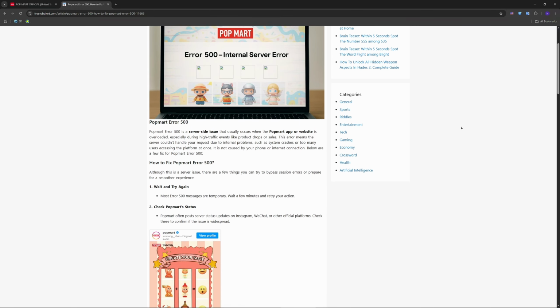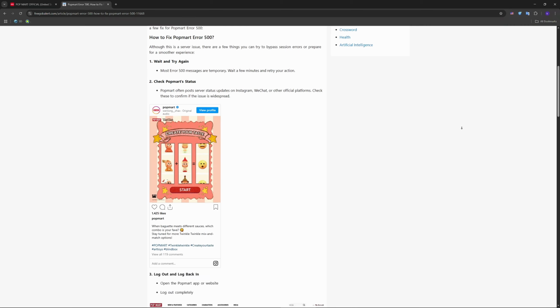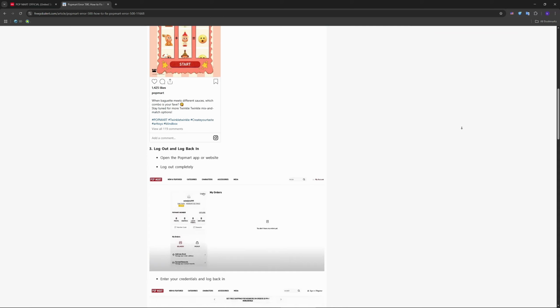After that, you can also try clearing your cache. So on mobile, you just go to App Settings, Storage, and Clear Cache. On a browser, you can clear cookies and site data. You can also try a different browser or use the mobile app if the website isn't working.